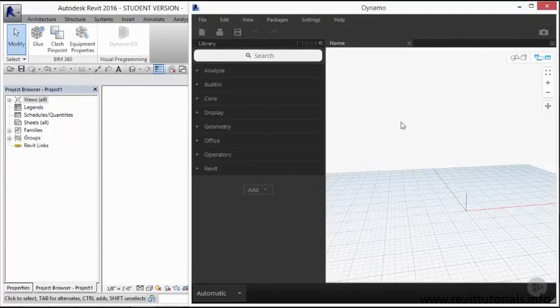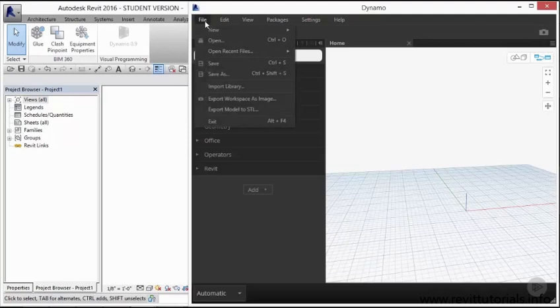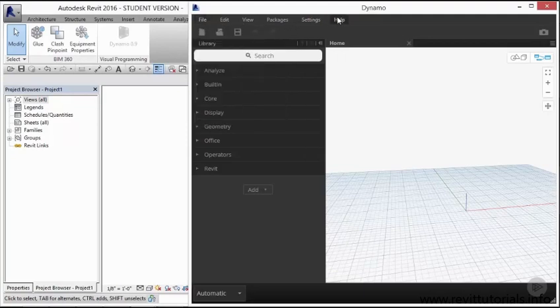Similar to Revit, the workspace is a wide open area on the right side of the screen with a series of panels and tools on the left side of the screen. In the top left corner, you'll see your standard file edit view where you can save and open new files, where you can find help if you need it.